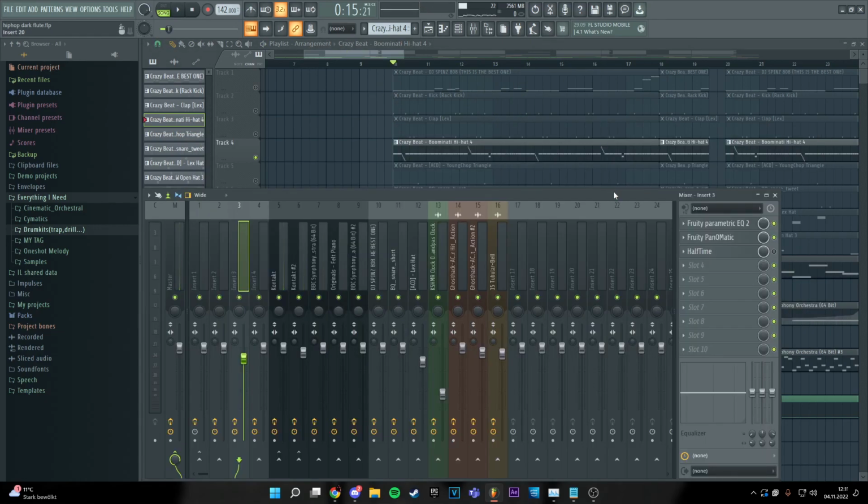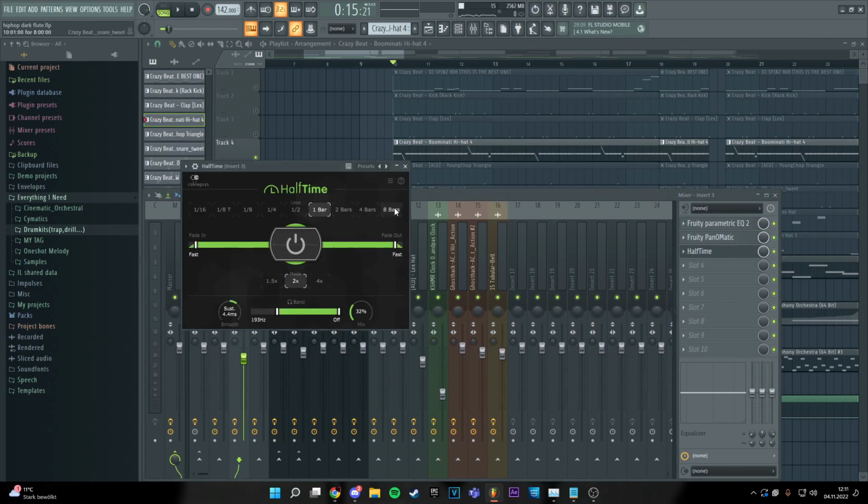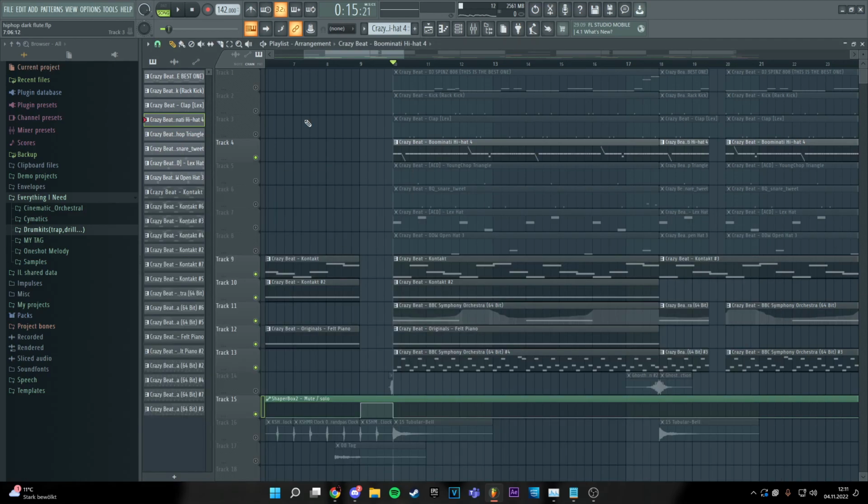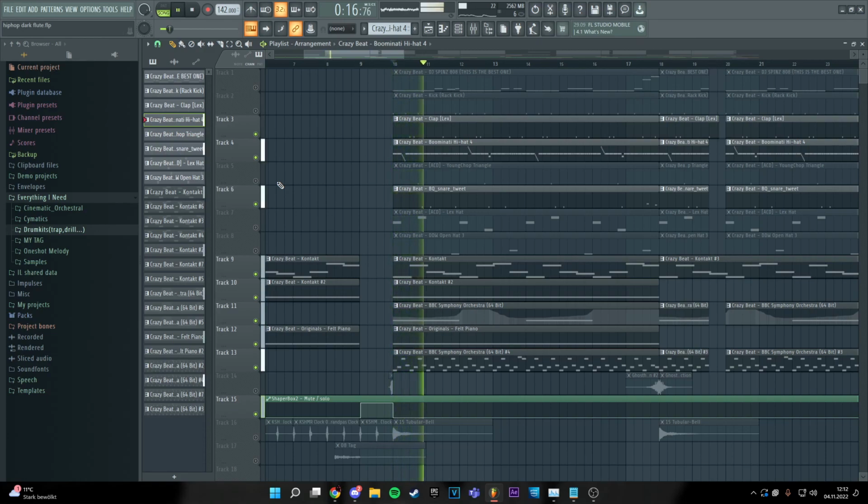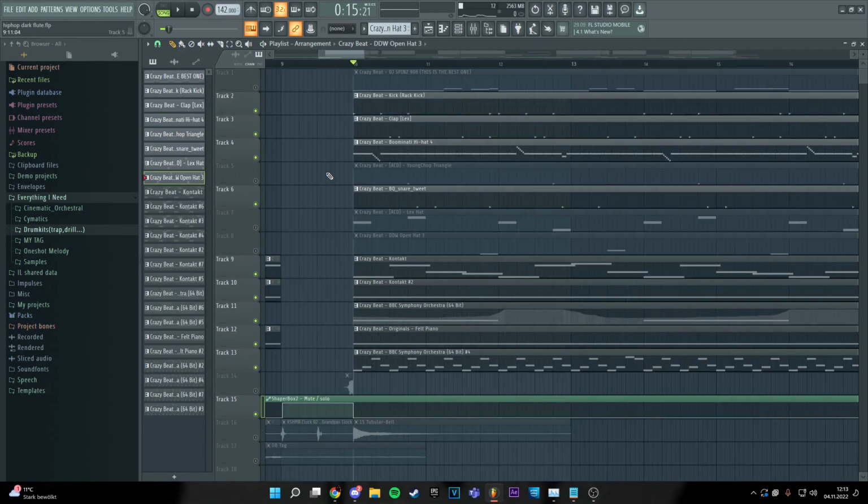And now is a little trick that I'm currently using. Putting Halftime on your hi-hat and then turning the mix down so you don't hear it as much. Now listen to the hi-hats with Halftime. To that I added a counter snare for more rhythm. Then of course the kick.